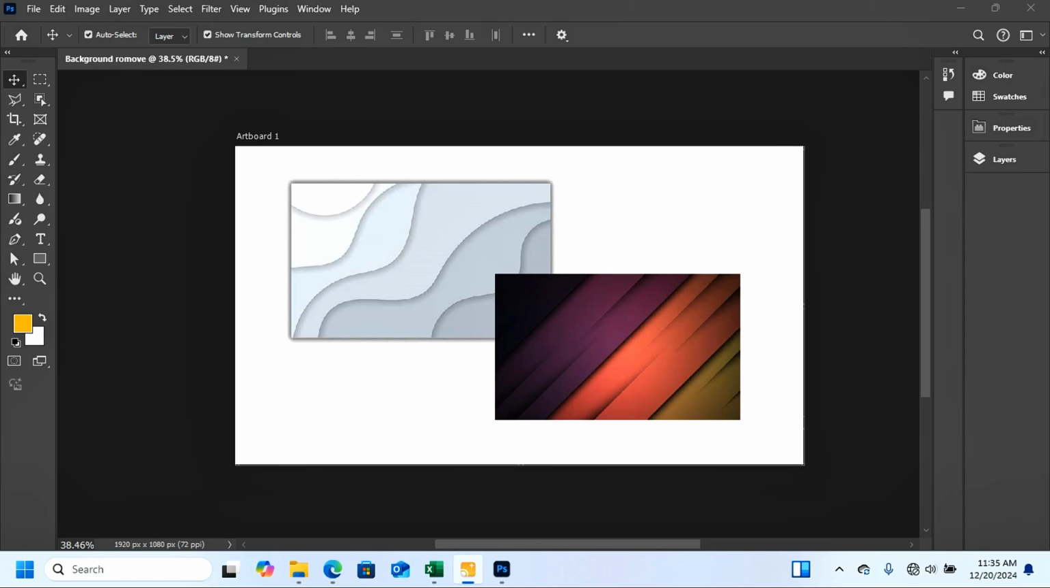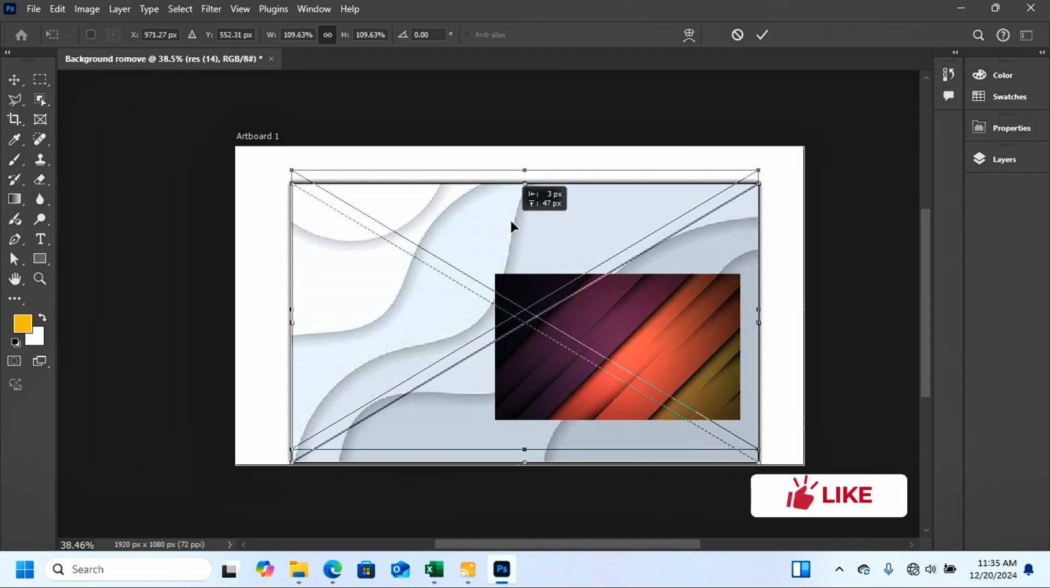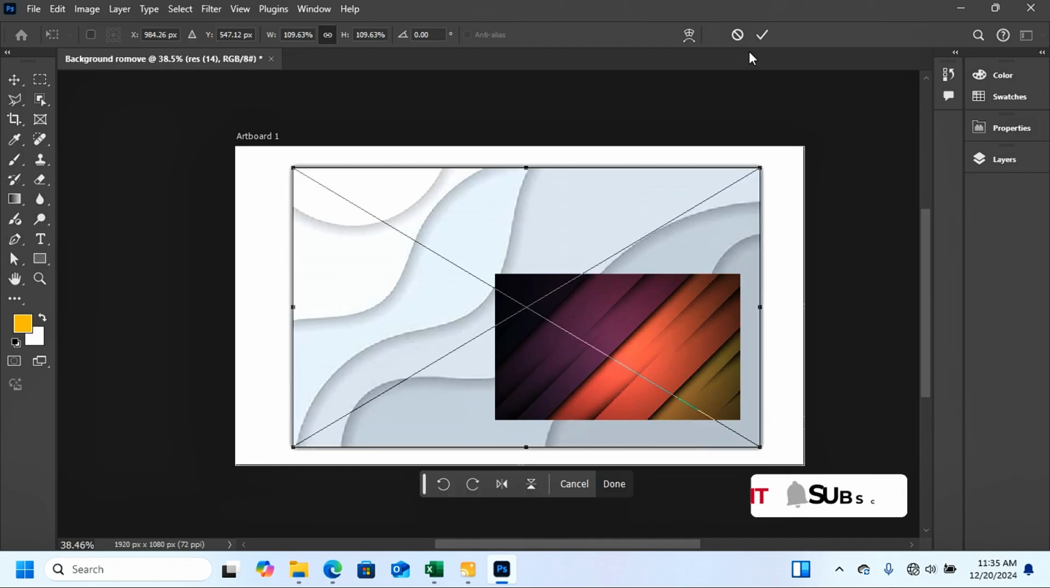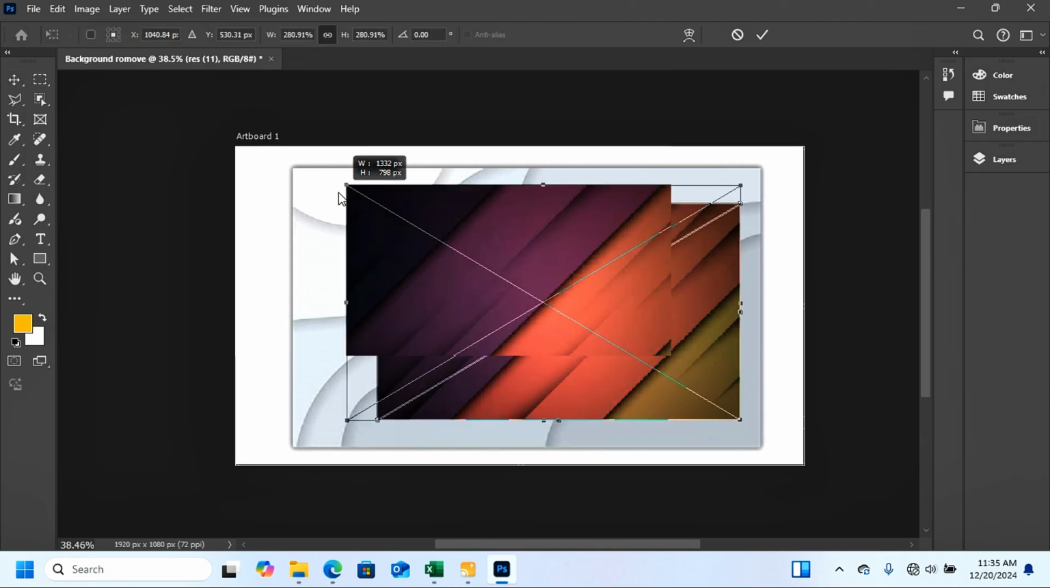In this video, you're going to learn how to blend two images in Photoshop. So here we have two images that we want to blend together. What we want to do here is make this big, so it's bigger, like that. And we'll also make this big. Let's scale it up as well.